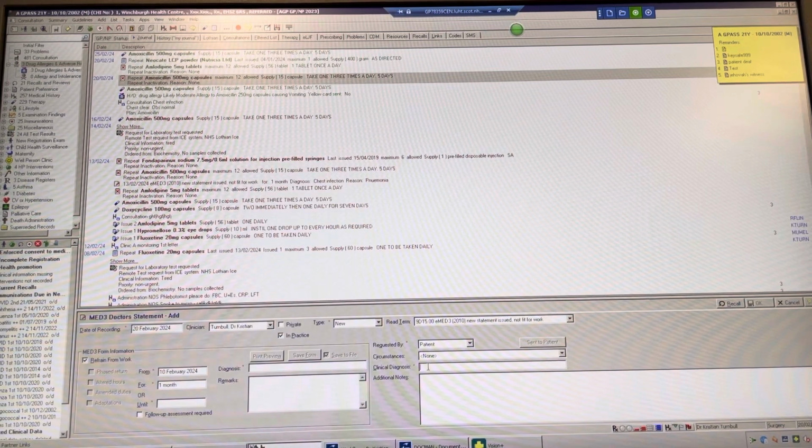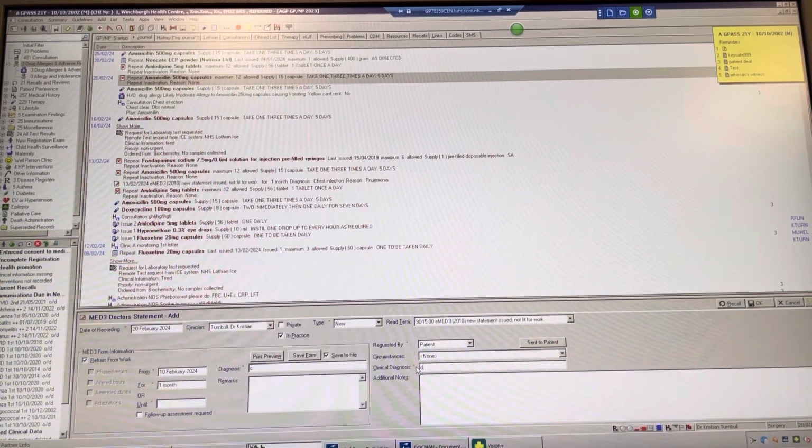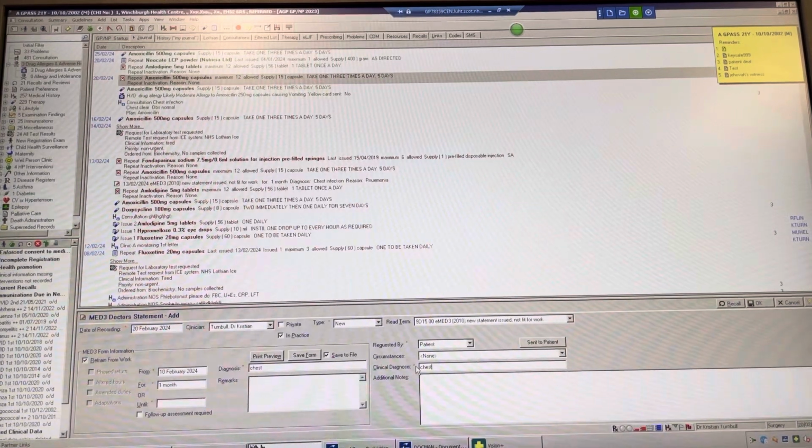What you put here doesn't actually matter. This is just a code to make the computer happy, and that won't be displayed on the sick line, so that one doesn't actually matter. But what you put here automatically comes up here, which you can edit. So this is the bit that displays on the sick line for the employer and the patient. So this one doesn't really matter, but it has to be populated.